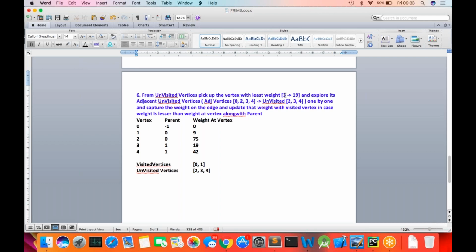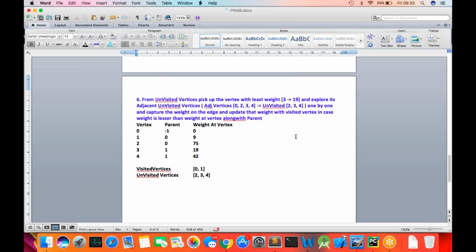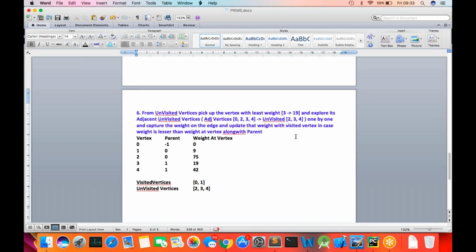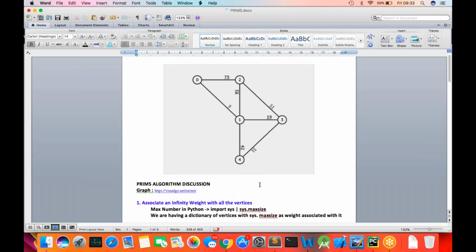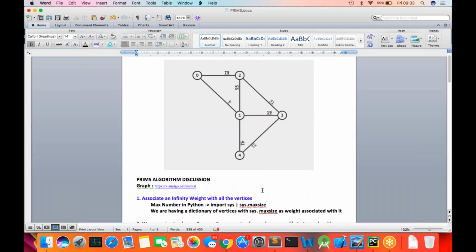We need to explore its adjacent unvisited vertices. For 3, who are the adjacent vertices? For 3, I got 1, 2, and 4.